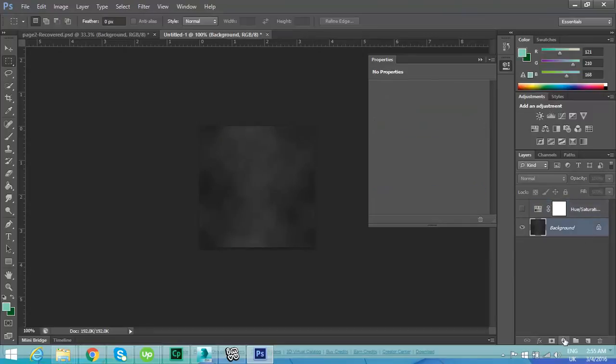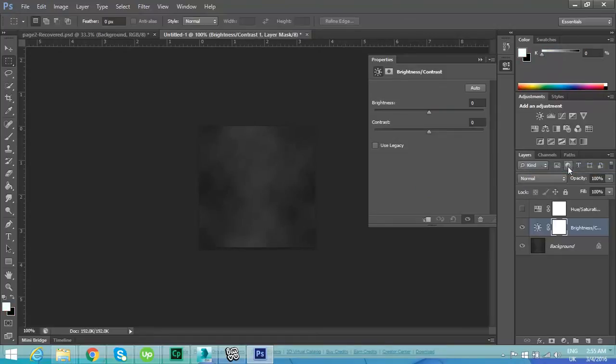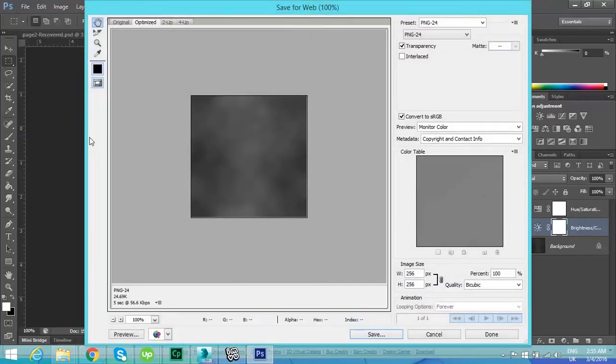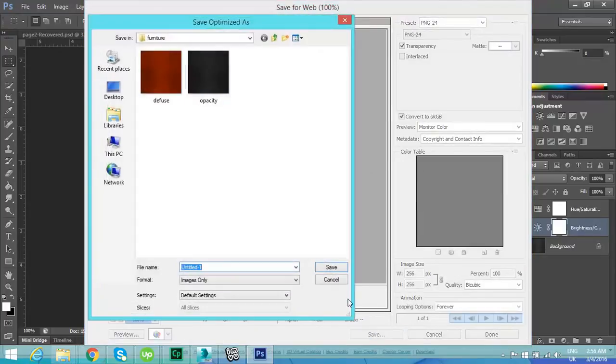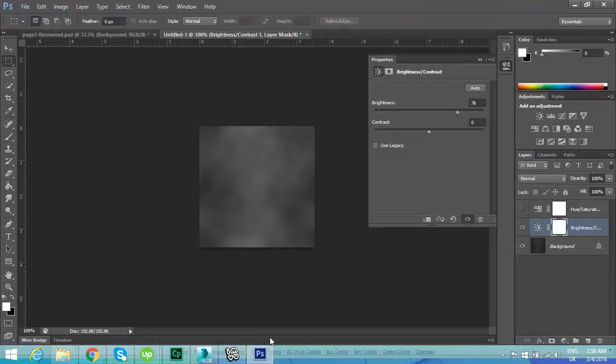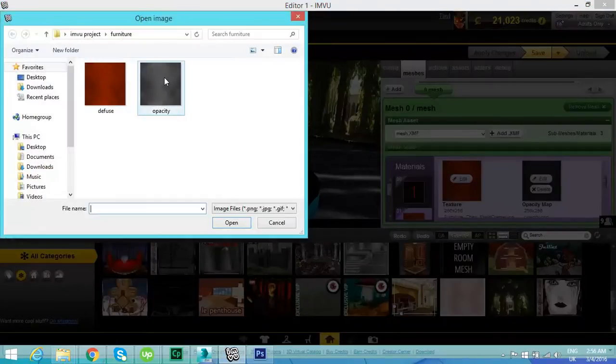We just go into Photoshop here and we go into brightness contrast again. We'll just turn up the brightness a bit. That should be okay. That's 78 there. Export it. And let's put it into IMVU. I'll be including these so you don't actually really need to make these yourself.